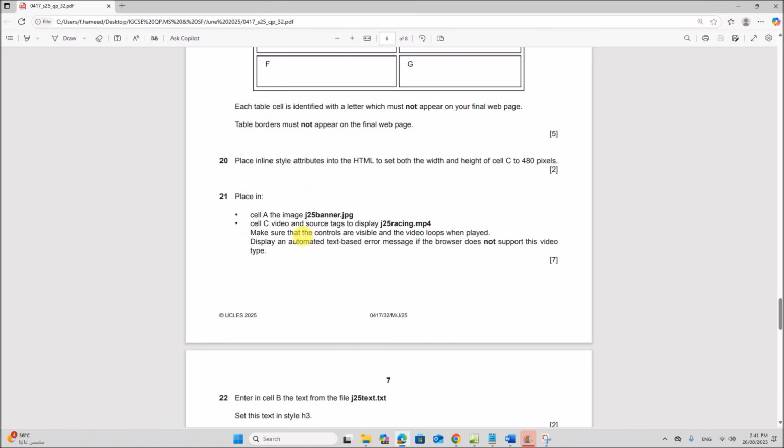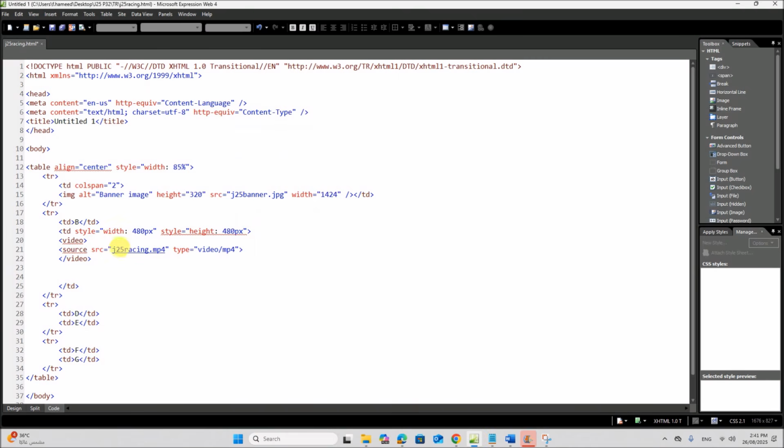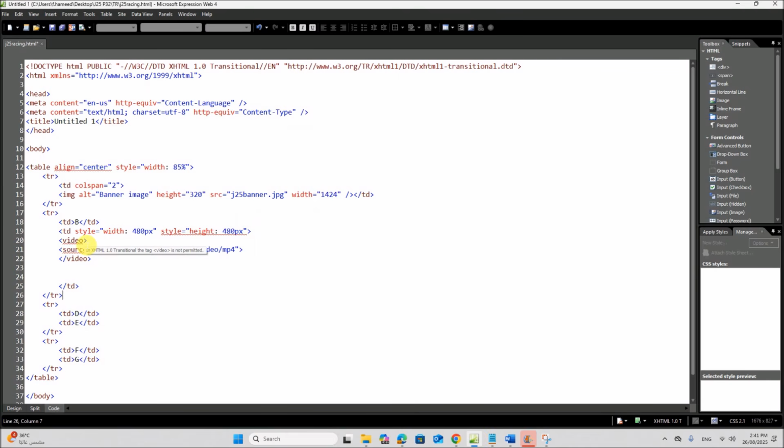Make sure the controls are visible and the video loops when played. So controls means the stop button, pause button, etc. So the controls must be shown. In order to show the controls in the video tag, you have to add the keyword controls and then a space. You have to add the word loop so that the video will loop once played.